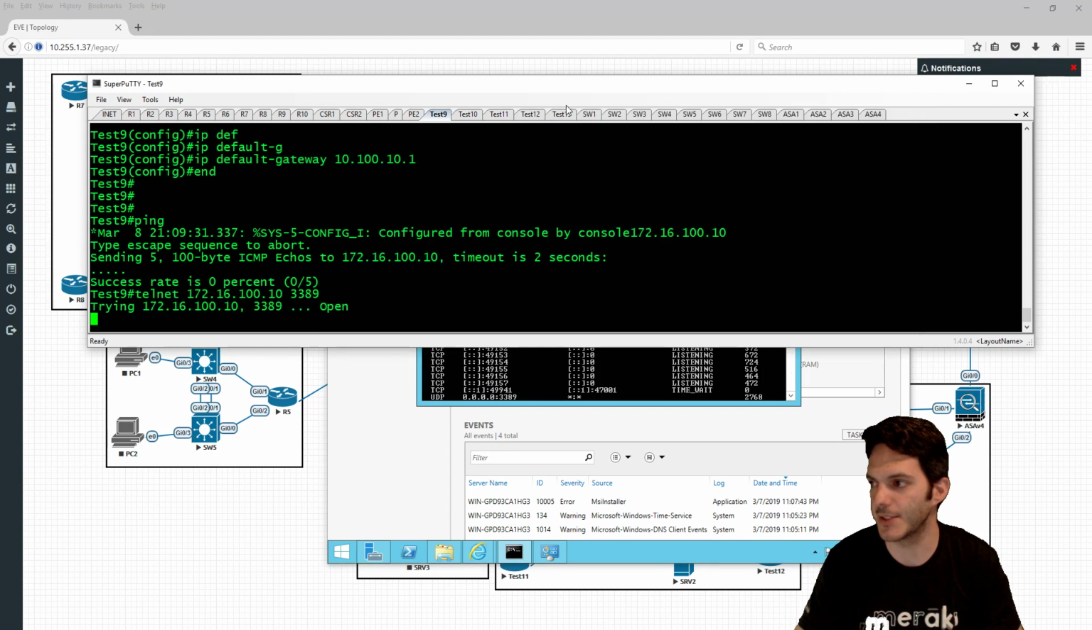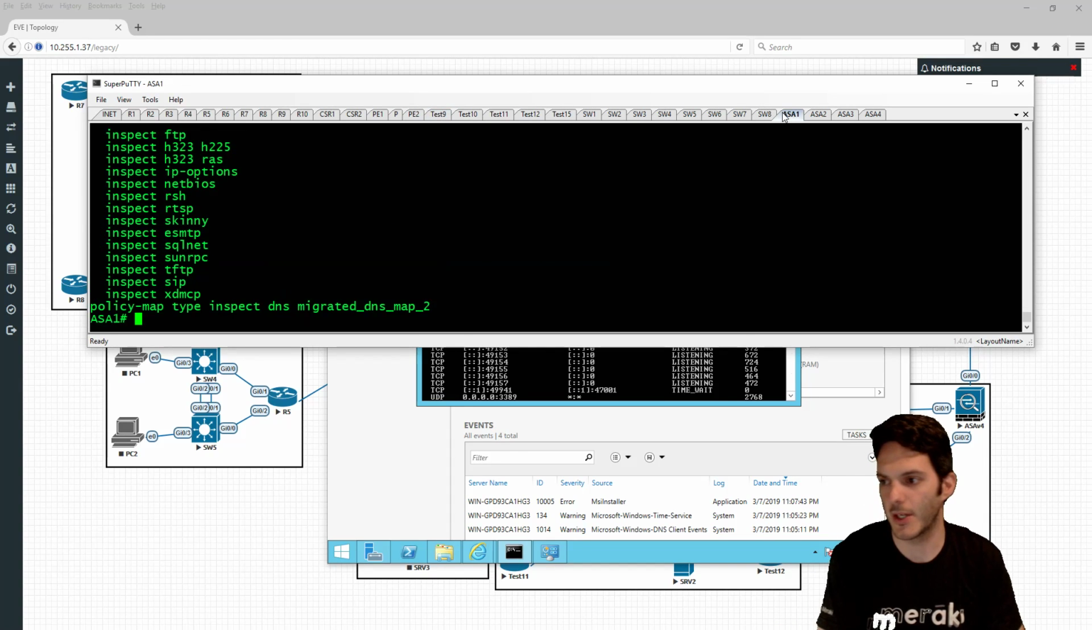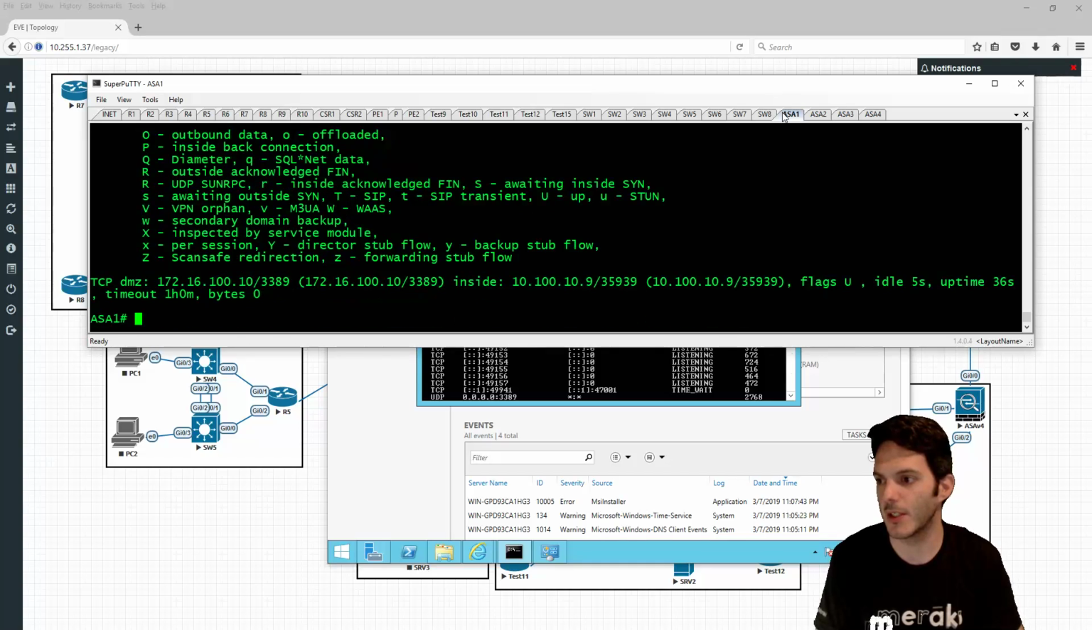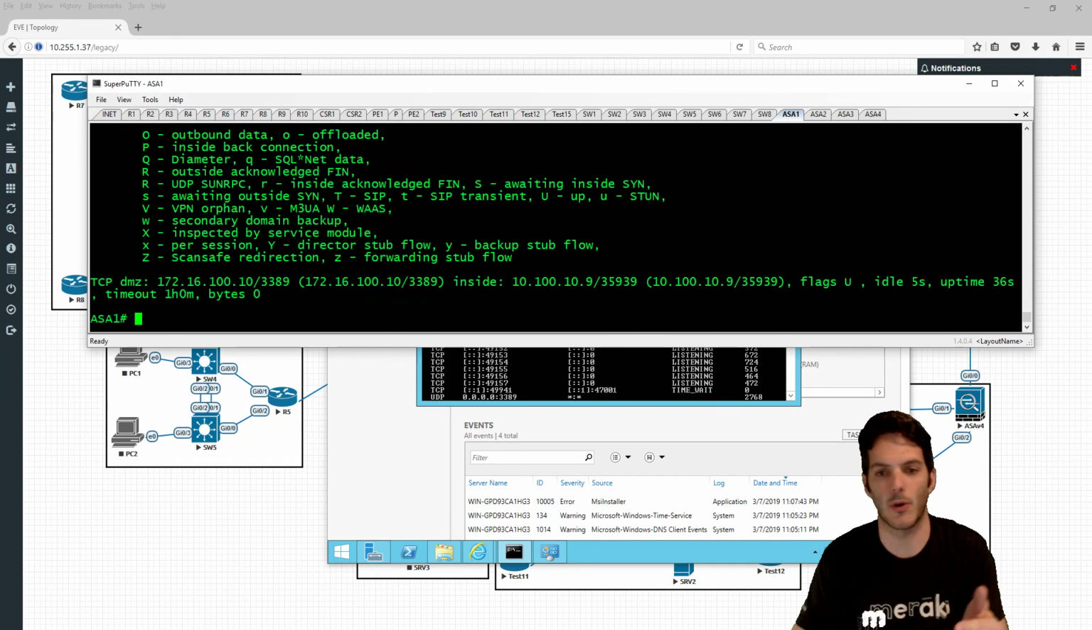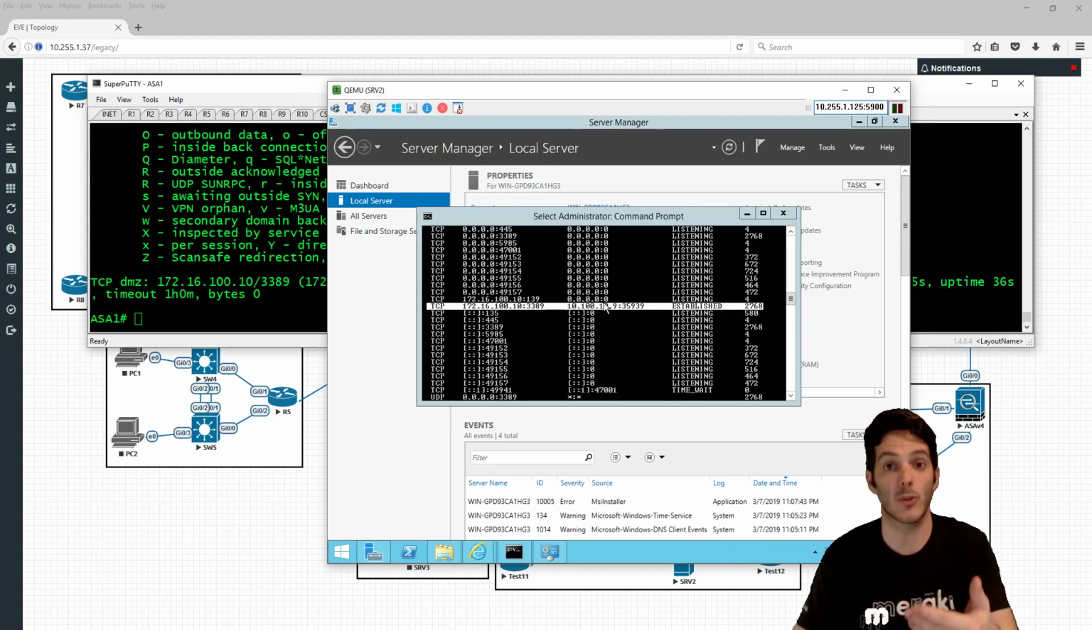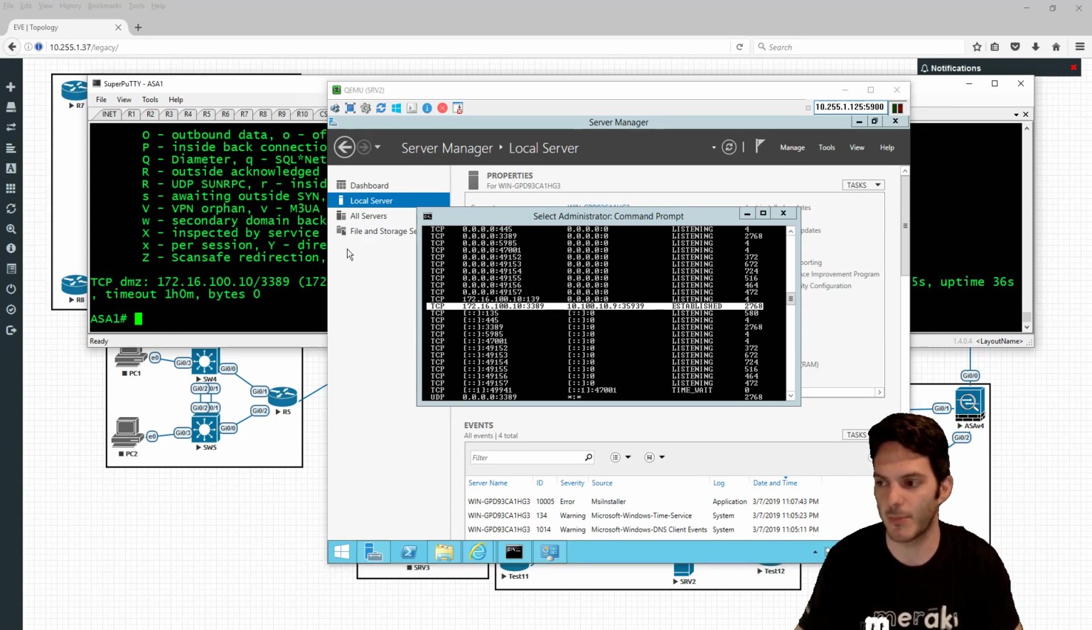Now if I go back to the ASA and I do a show connection long, you'll see in the table that there is a connection going from the inside interface to the DMZ, so from 10.100.10.9 to 172.16.100.10 on port 3389, and we can see the connection clear as a bell right there. So we know it's working. We know traffic is passing through the firewall. Now let's go ahead and fix the policy map thing.